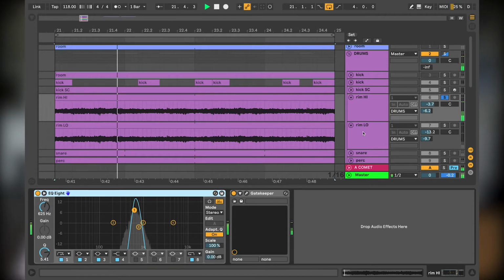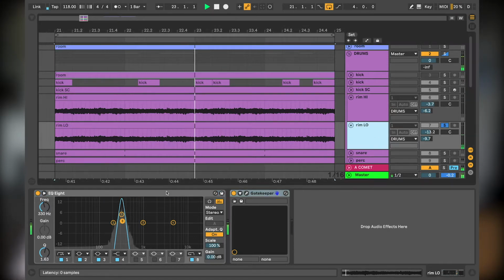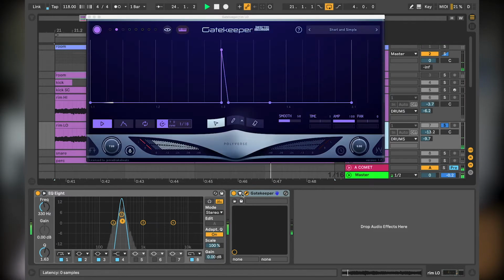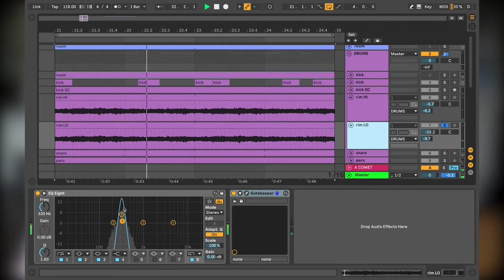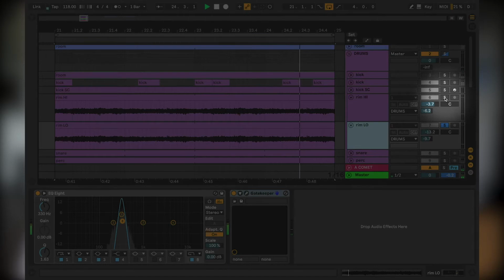All right, and then down here on the rim low track, same thing going on. Same pattern with Gatekeeper, just on beat 3. Except for this one, I'm doing a bandpass a little bit lower. So when you combine the two, it ends up sounding like this.